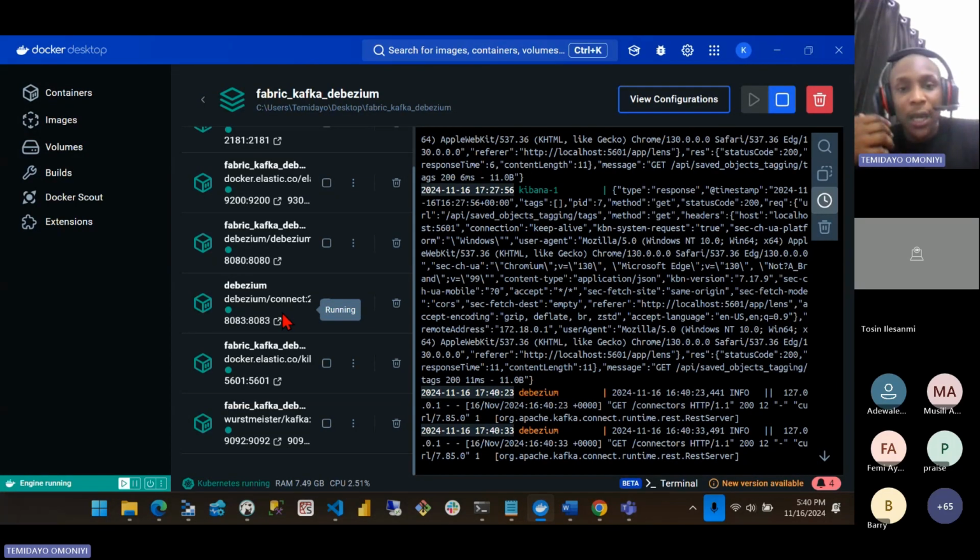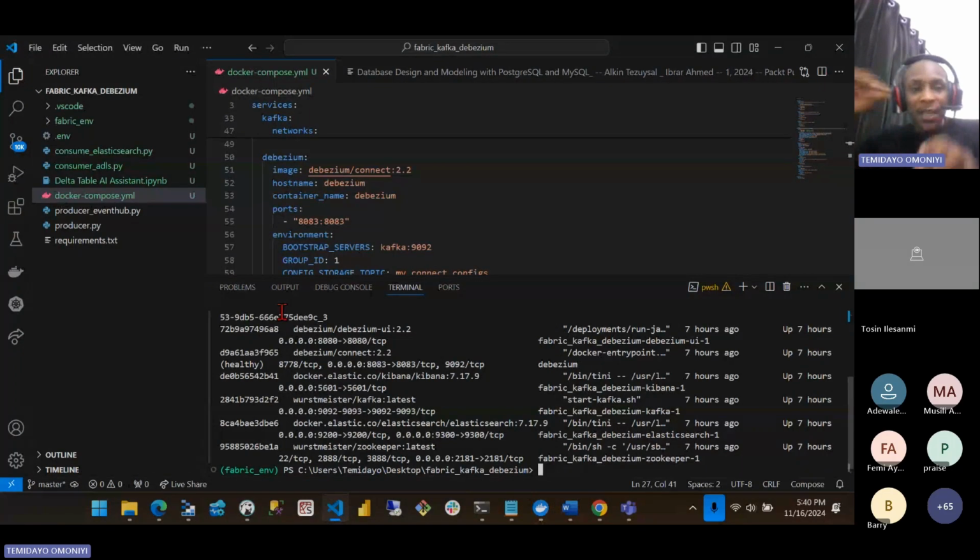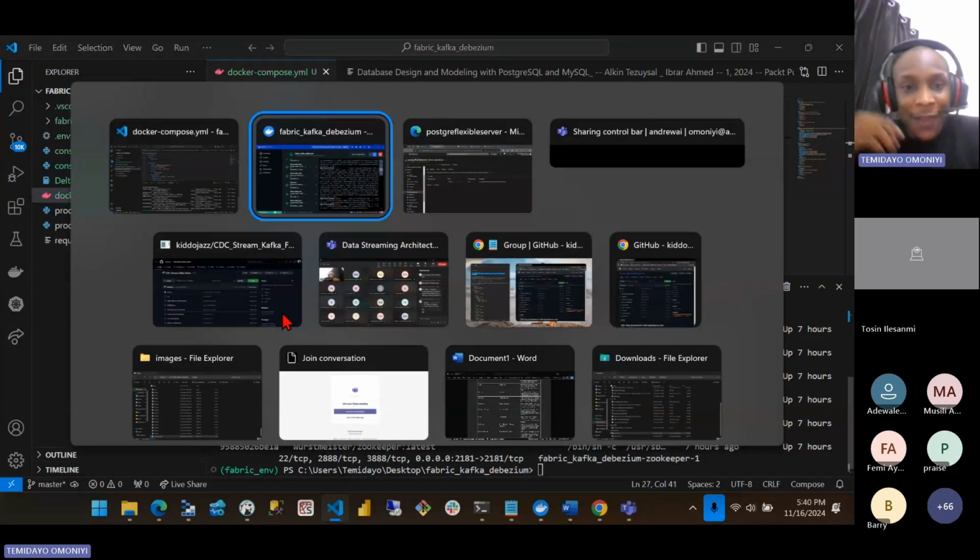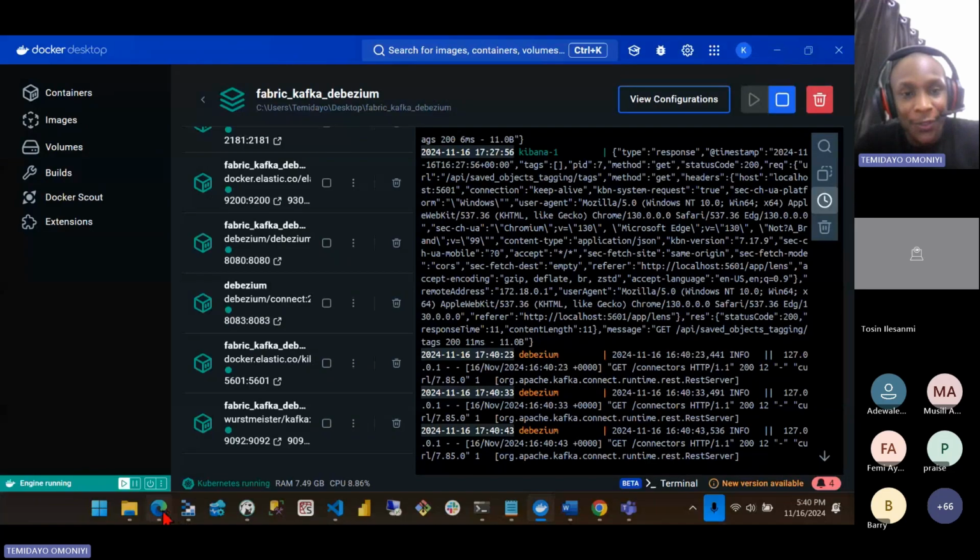So the next thing I need to do now, remember from the image architecture, is the producer, an application that sends data in real time to a database. But I don't have an application running here right now.